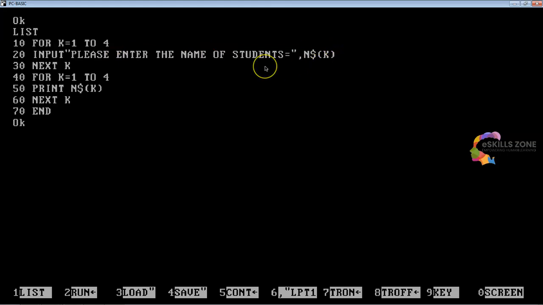It means 4 times the input will be taken from the user, and here the loop is executed. That means this structure, 10, 20, 30, these all 3 lines will be used to take the input from the user 4 times, because we have given the final value 4 to the variable k by using the counter loop. And at line number 40 again this loop is executed 4 times.